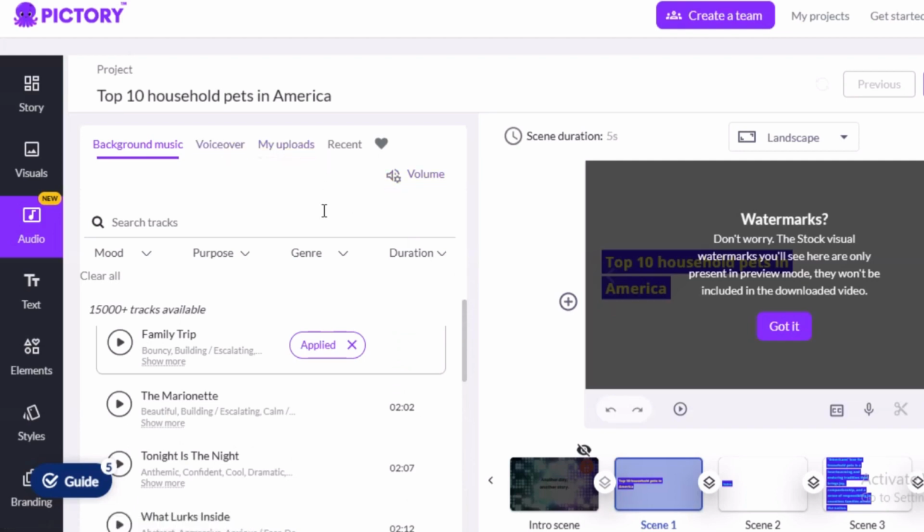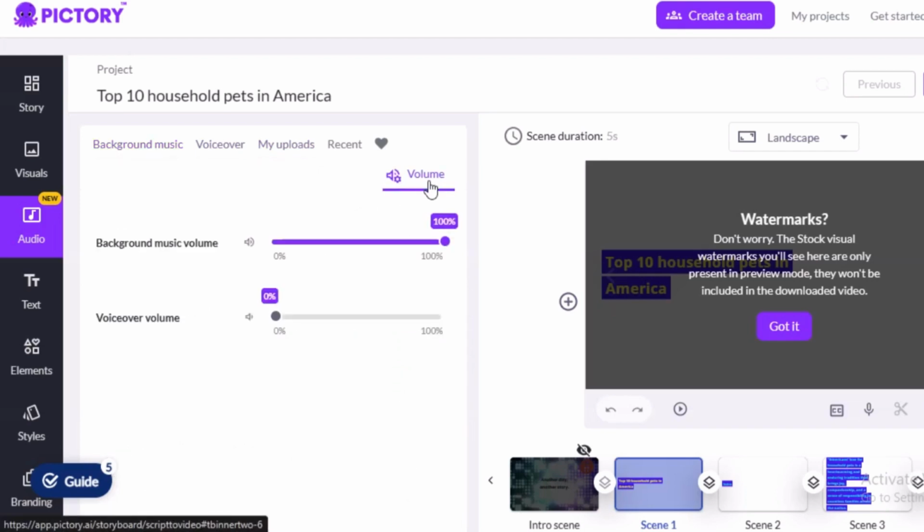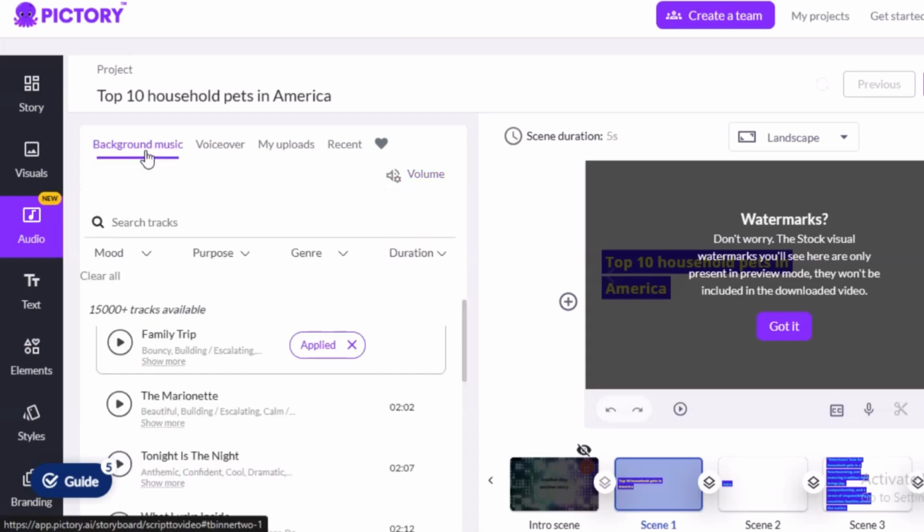However, we can easily customize it to our liking, adjusting the volume, tempo, and style to match the tone of our video. Pictory's audio capabilities allow us to create a video that not only looks great but sounds great too, ensuring an immersive and enjoyable viewing experience for our audience.